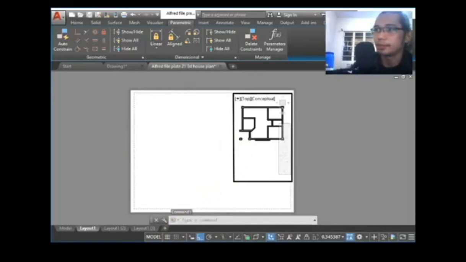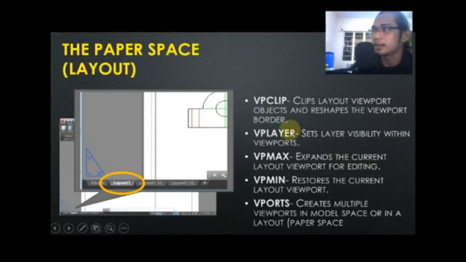Okay, so that's it. That is vClip and vPlayer. Set the layers visibility within the viewport. So, yung ginawa natin kanina, yung paglagawa ng polygonal, that's the vPlayer. It will set up hanggang saan yung limits ng magiging drawing natin. Okay, what is a vPmax and vPmin?